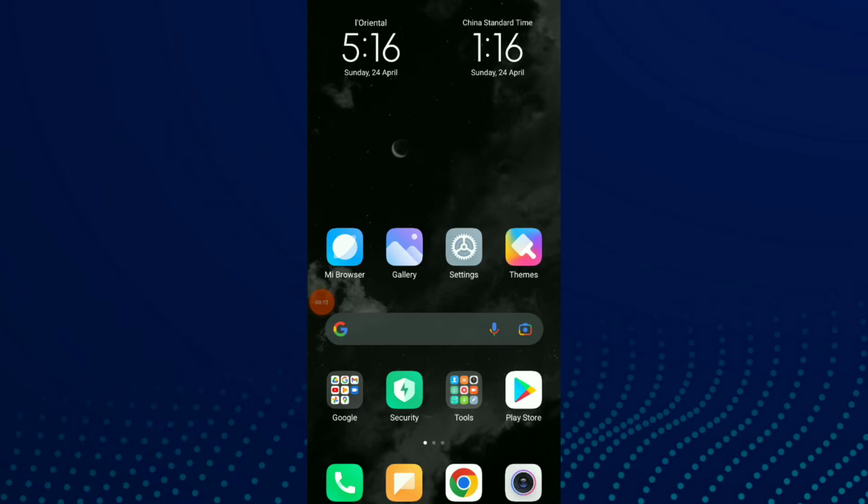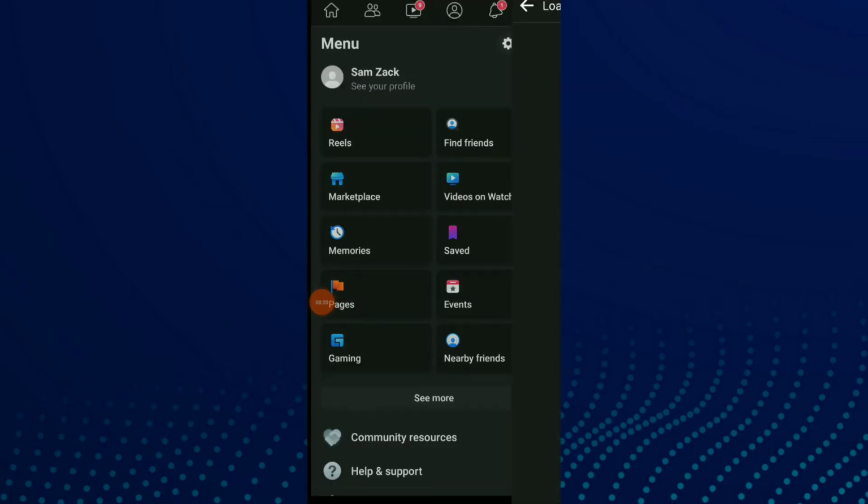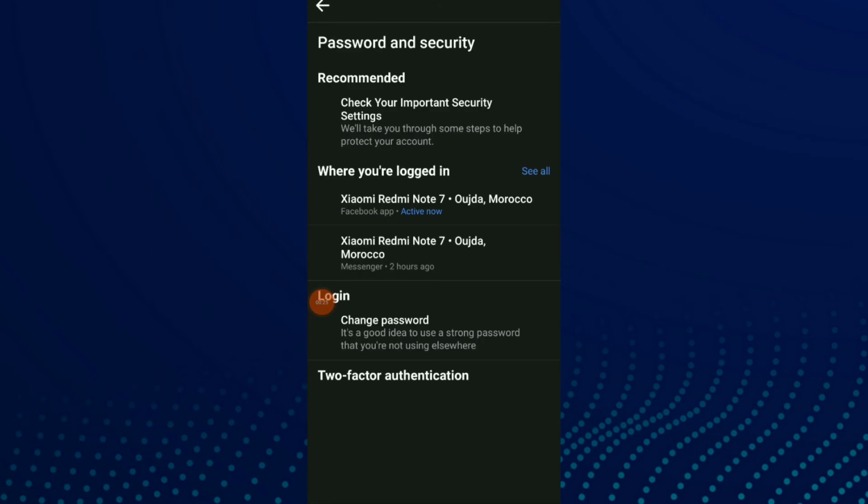First thing, go to your Facebook. And now to go to this page, click on those three lines up there and click on the setting icon. And now click on the second option, which is password and security.